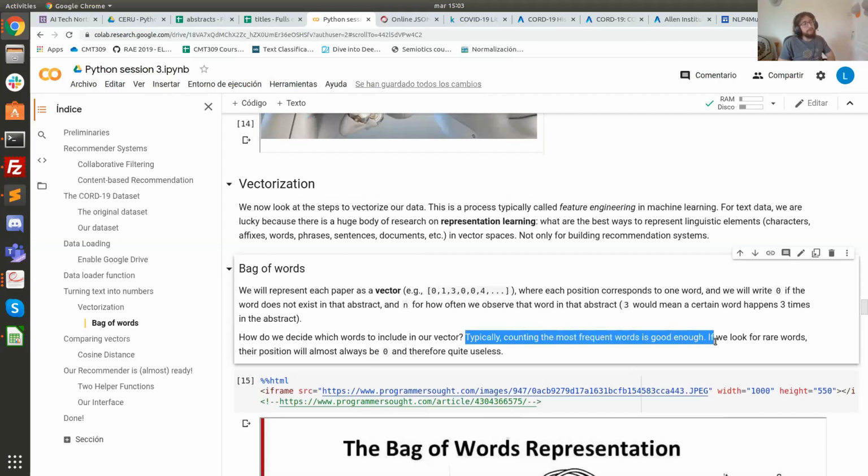Well, typically counting the most frequent words is good enough. If we look for rare words, even if intuitively they might look like very informative words because they are a very good indicator about the topic of the paper, and therefore I might want to use them, if I represent papers as vectors using word counts and a word is almost never found in my papers, it doesn't really matter if it's a very informative word, because its value will be 0 almost always. So we actually need to find something which is informative and at the same time frequent enough.